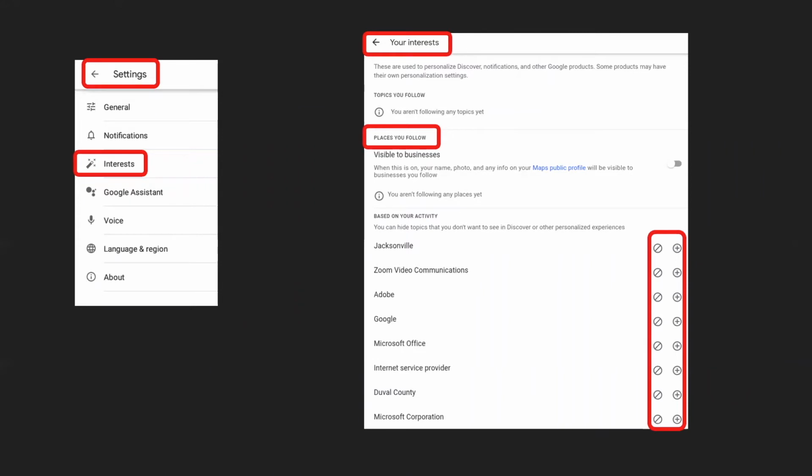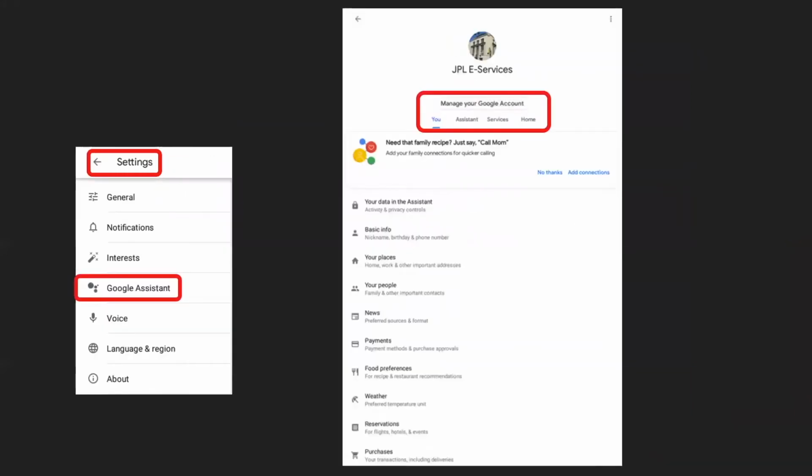Interests. You have a choice of your interests and hidden. I had nothing hidden, so I touched on your interests. Note, places you follow. If this is on, your name, photo, and any info on your Maps public profile will be visible to businesses you follow. Based on your activity, each can be hidden from discovery if you choose. The last setting we will look at is Google Assistant.